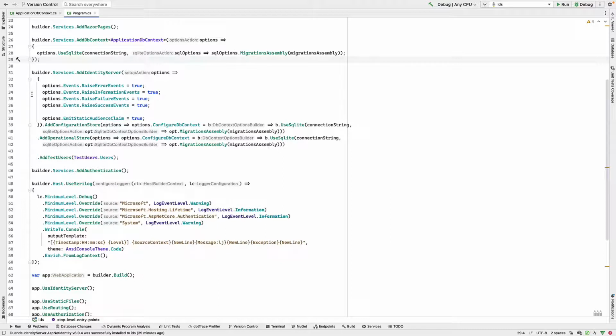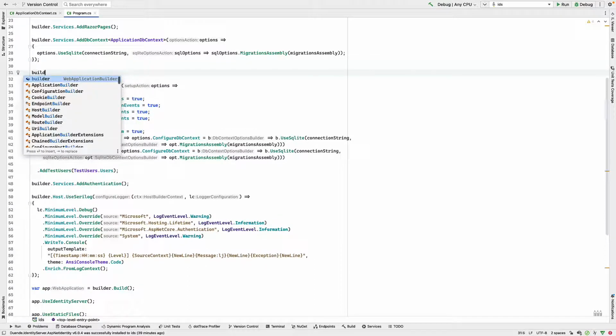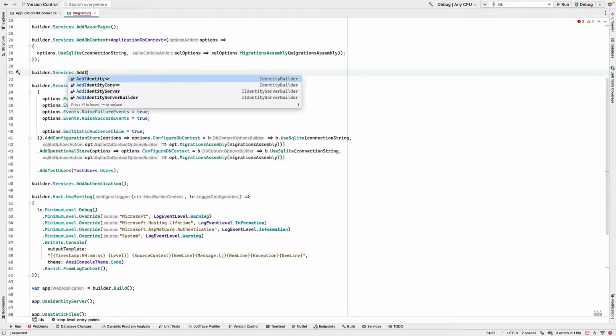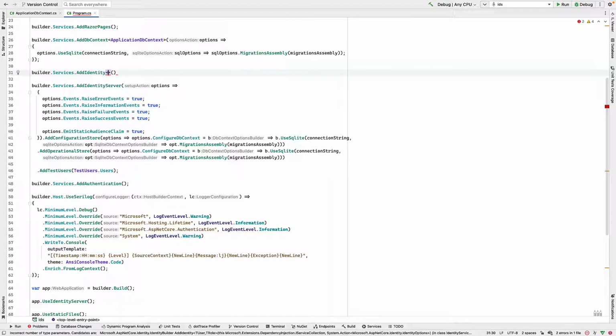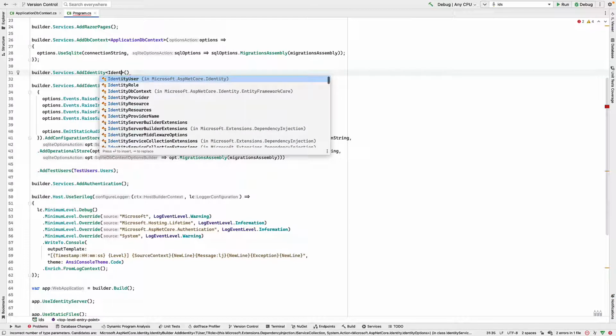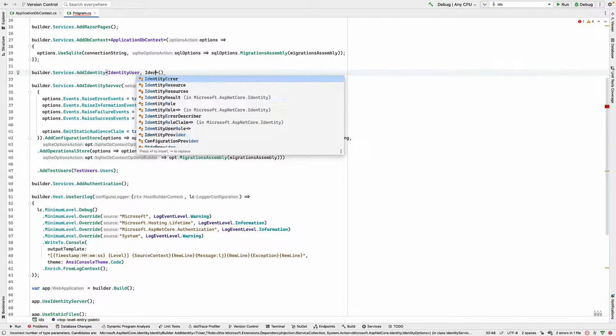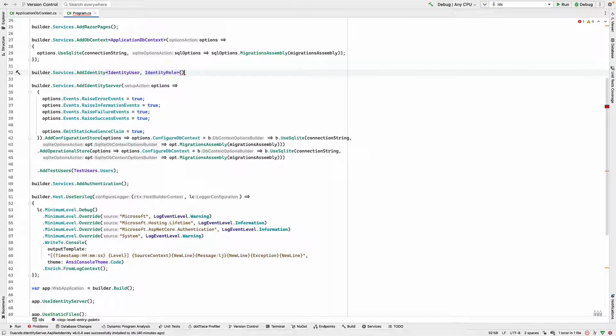So once we've added the DbContext, we now need to add Identity to the application. And we do that by adding it to the services. So I can say builder.Services.AddIdentity. And this takes two type parameters. It takes the type that will represent the user, and that will be IdentityUser, and the type that will represent the role, and that will be IdentityRole.